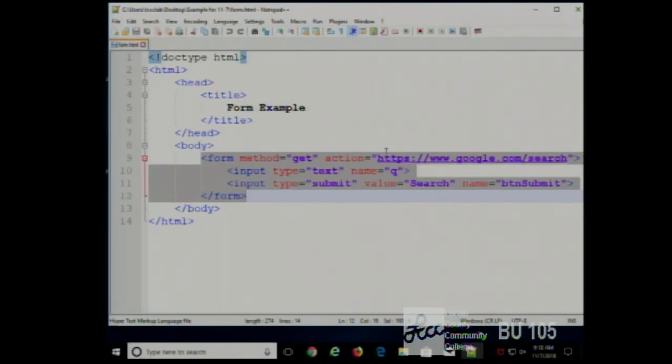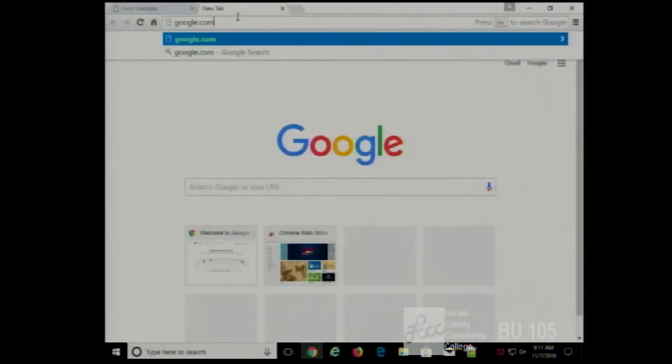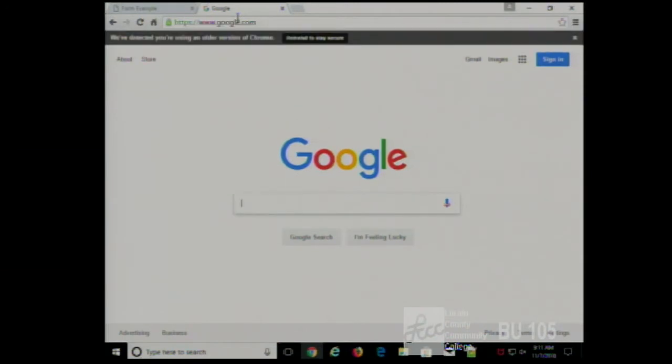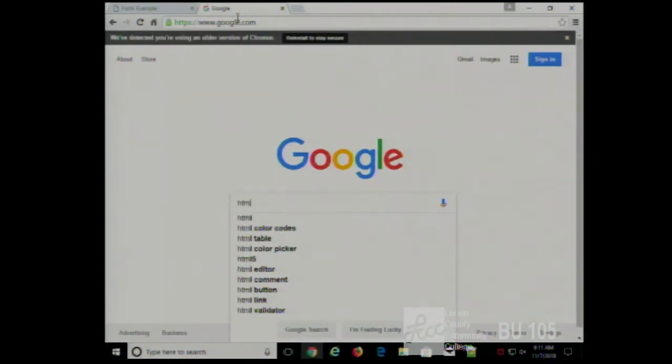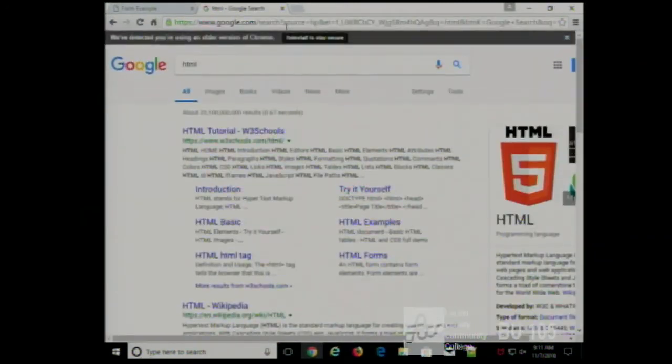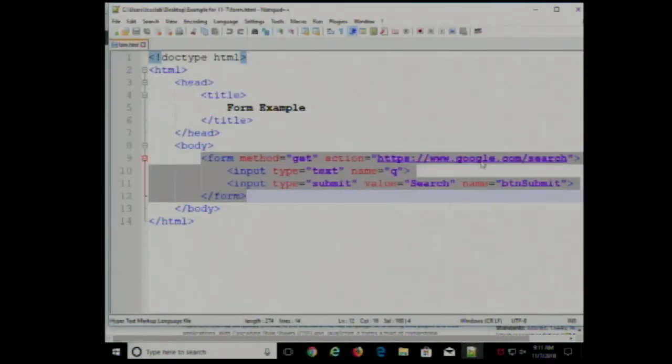So the name of the Google search page is https://www.google.com/search. I got that simply by doing a search in Google and looking at the URL. I see the URL before the question mark. That is the URL I want to put in, because that is the name of the script.